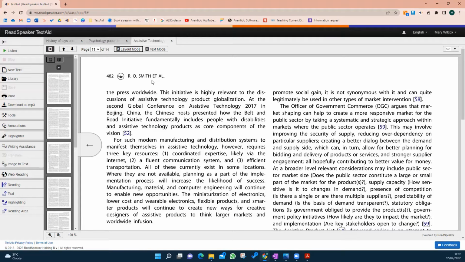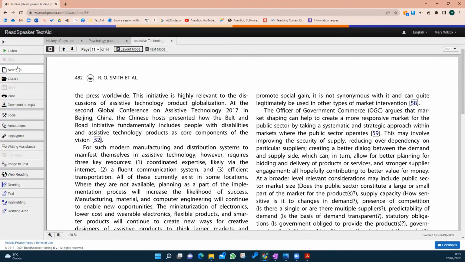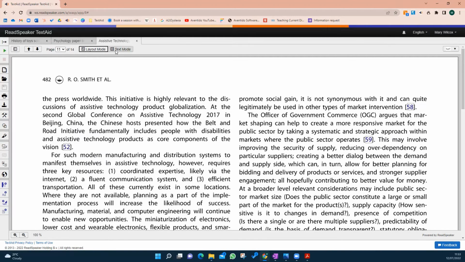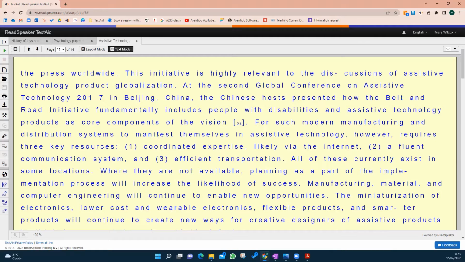So here's one of the documents. I can hide the other pages of this PDF. I can also hide the name labels so that you can see more of the document. And I can use text mode to change the way it looks.